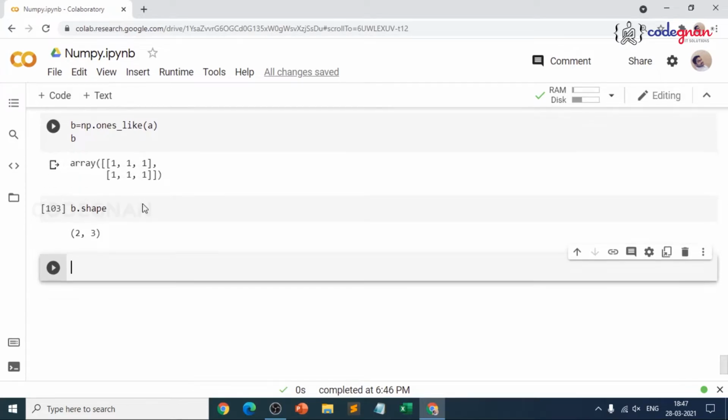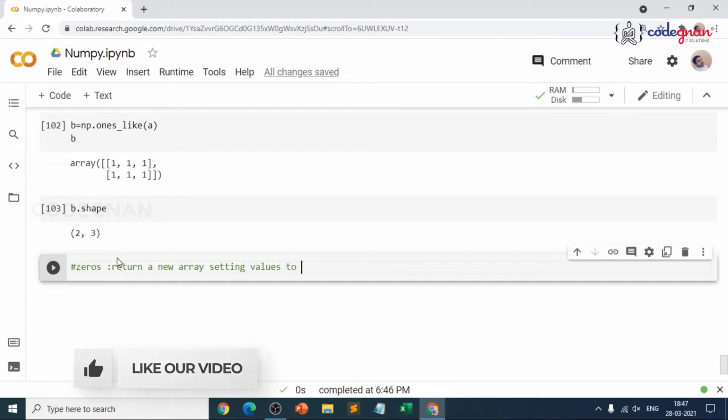Let's go for the same thing for zeros. You have already seen ones, right? The same thing will be done for zeros. When I go for zeros, it returns a new array setting values to 0. That means the array will be completely filled with 0. If you want to create such kind of things, you can directly use it. You need not write the zeros manually. So that is with 0.